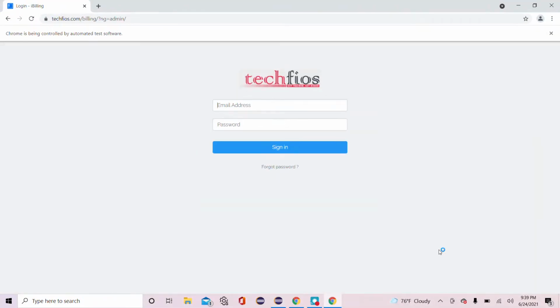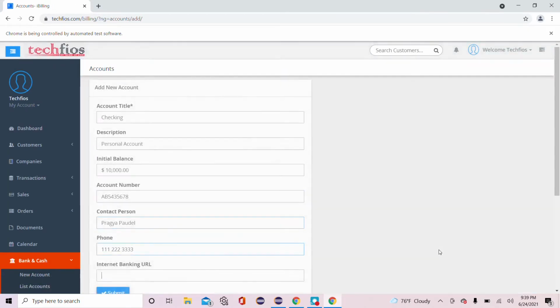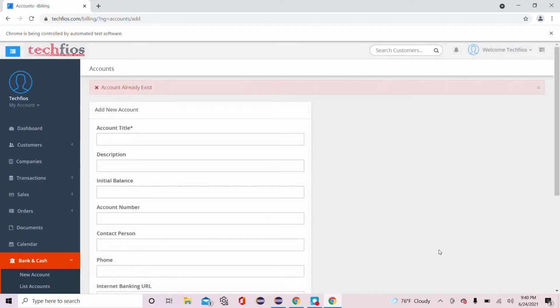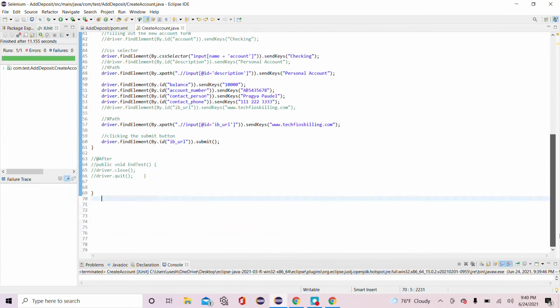And here we go, it's doing the job for us. And then hitting the submit button, and it says account already exists because I already ran this test before and created an account. Because the account already exists, it's not creating another account for us. So yes, we did pass the test. So that was it for this test case today.